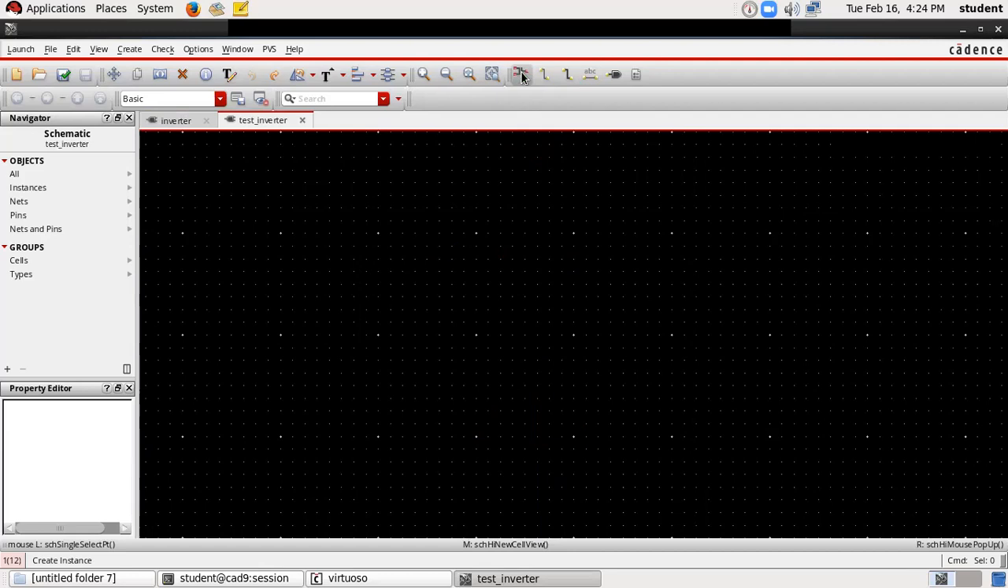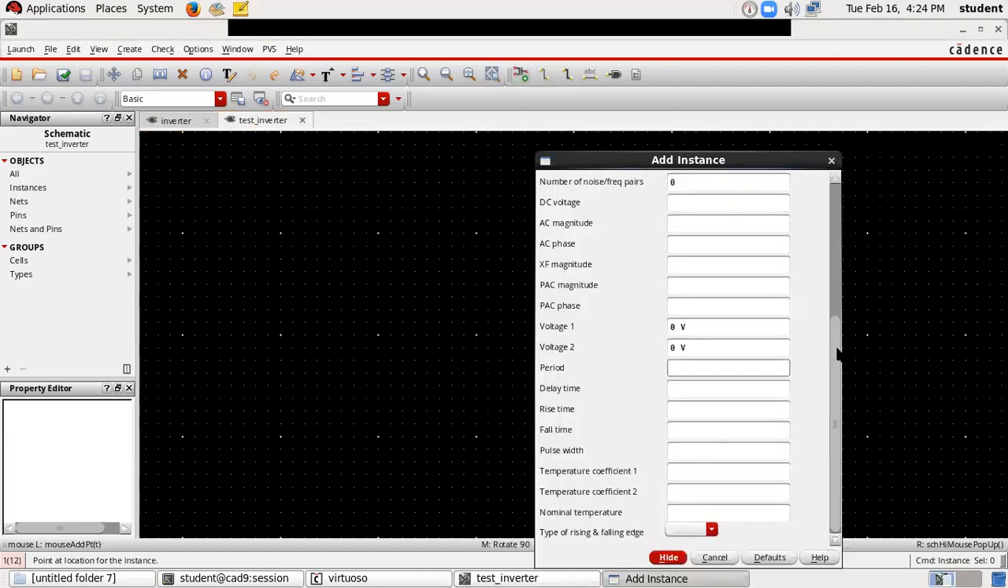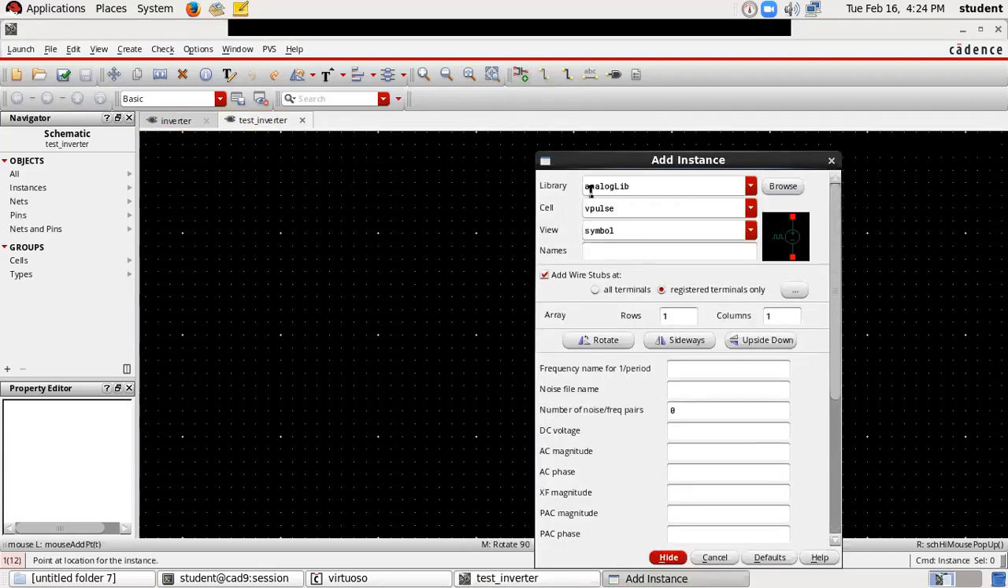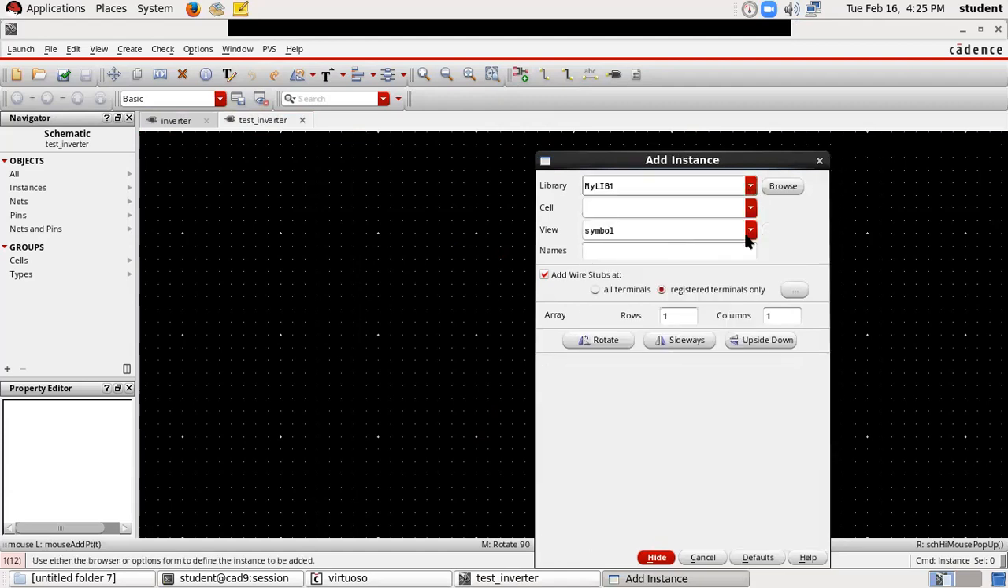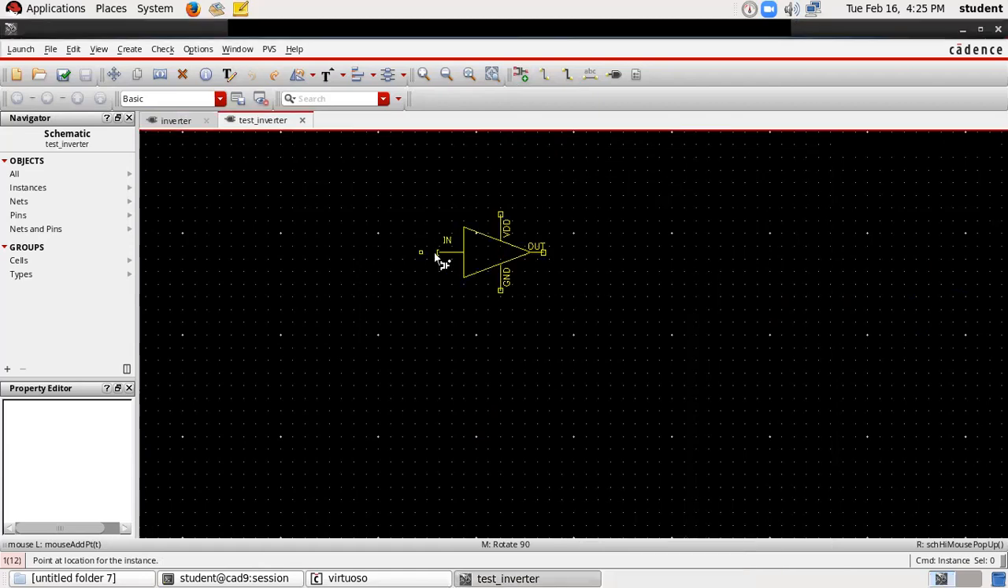How to do that? Again, click on the schematic. Once you have clicked on that, just go to this. Where is the inverter symbol present? The inverter symbol is present in our library. Just go in and see, my library name is mylib1. So I will go to that library, click on inverter, and I want the symbol for that. You can see the symbol is already coming here. Just click on hide, come and place it here. Okay, so your inverter is placed here.